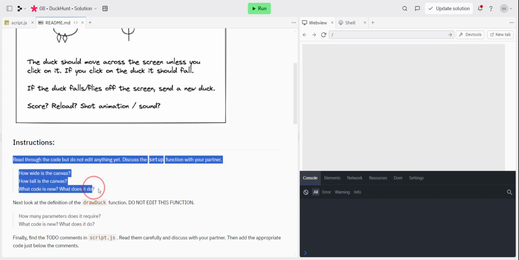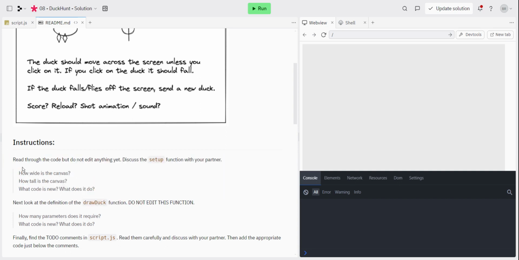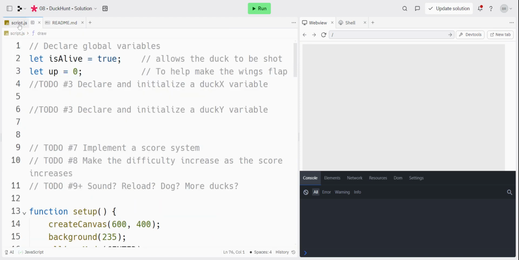First thing it says to do on the README is to read through the canvas, but don't edit anything yet. Think about what's going on in the setup. How wide is the canvas? How tall is the canvas? What code's new? What does it do? So let's go ahead and do that. I'm going to hop over to script.js.